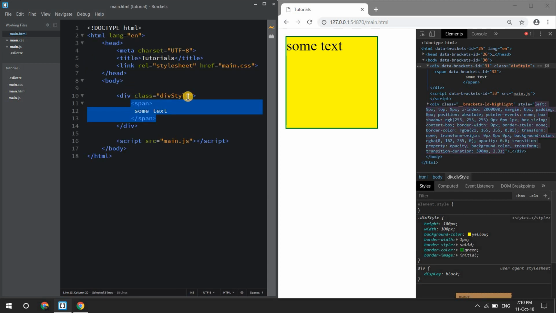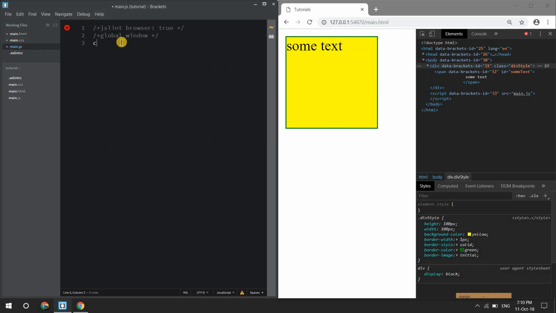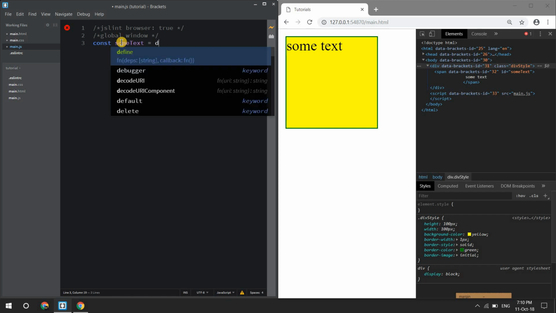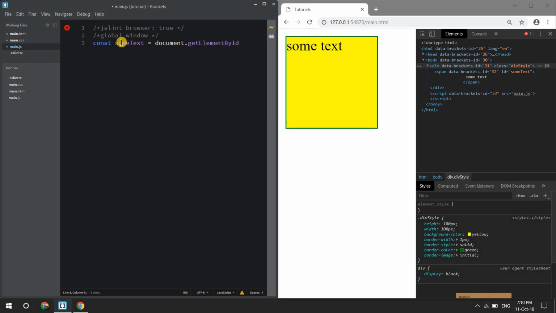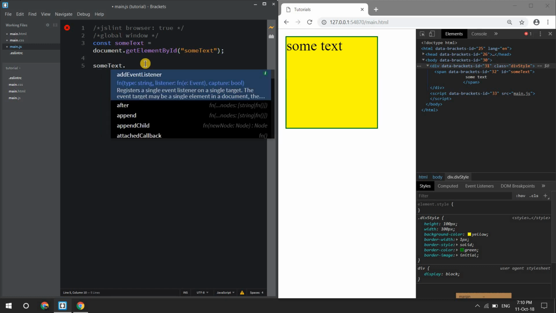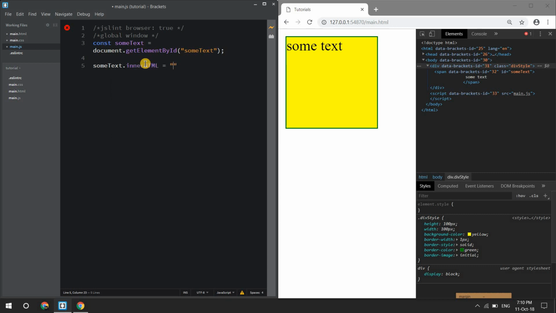So in JavaScript, let me delete all of it. In my HTML, I have a div and I have a span. Let's assign it an ID of some text. Now let's go to JS and let's get some text into a variable by using the following line of code. getElementById, and what we are doing is we are getting an element from our DOM by ID, and now let's put some text in our HTML.